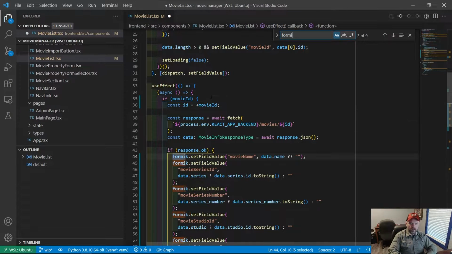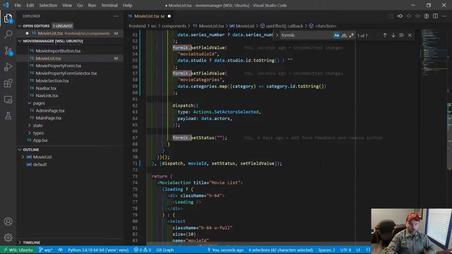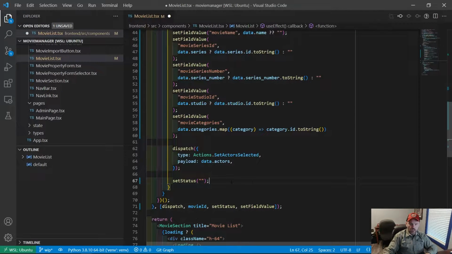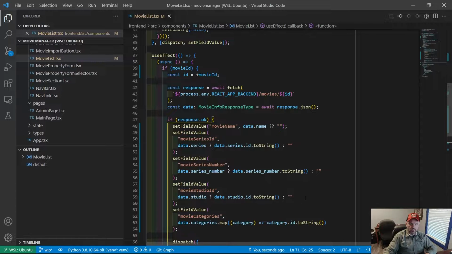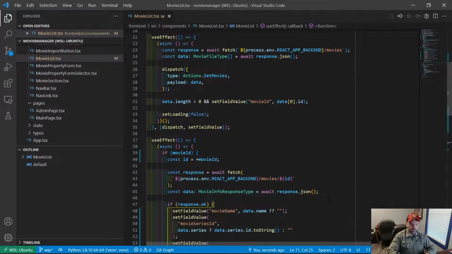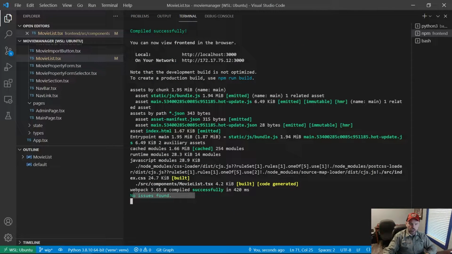And where else do we have formic dot? All of these things here. Well, let's go ahead and remove all of those. And I think that should be good. So that looks like it ought to be good. Go back into here. No issues found. We no longer have any problems.